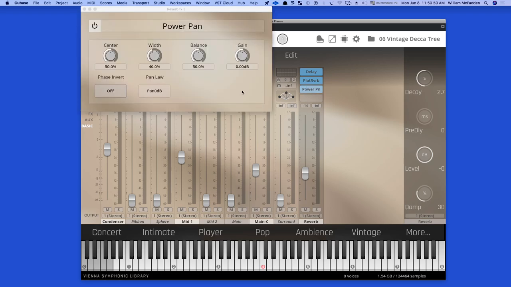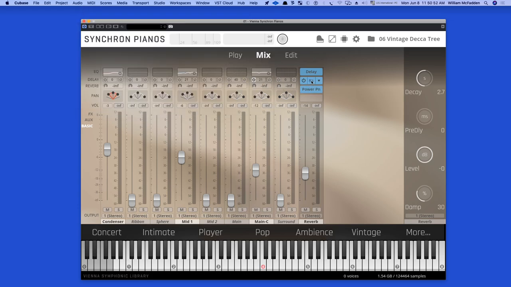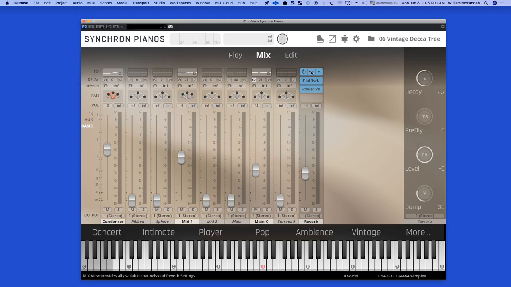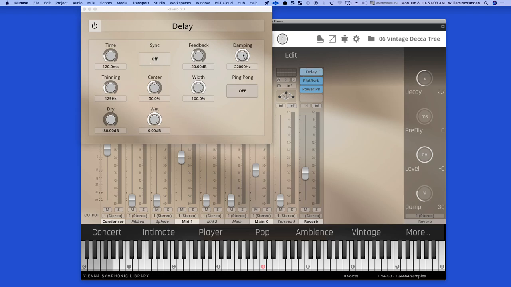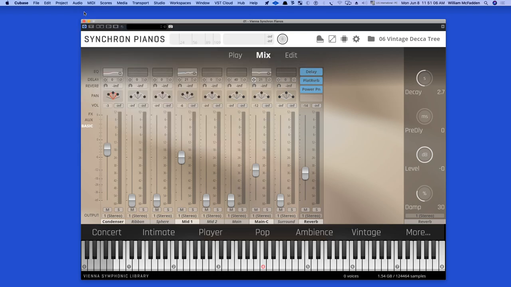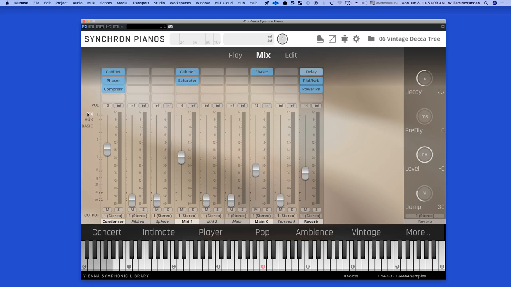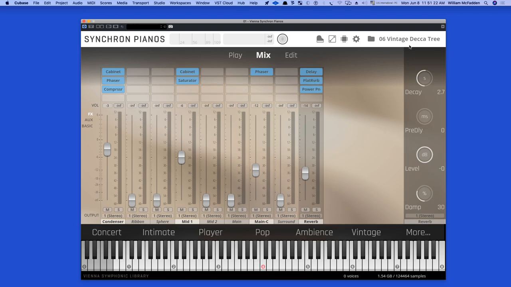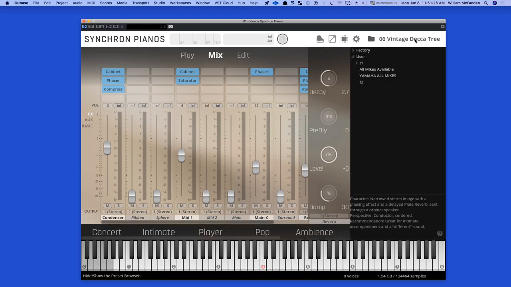And you can see we have lots of control over each one of these parameters. So you have decay, damping, dry, wet. Also in the delay, you have these various controls, as well as the mic positions themselves. Here's your cabinet control and the various models of cabinets you can use. So let's go ahead and take a look at the next position.